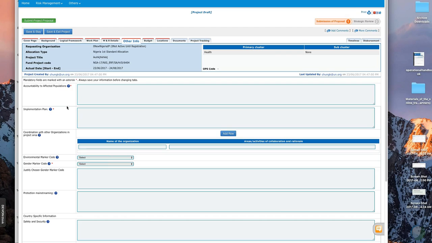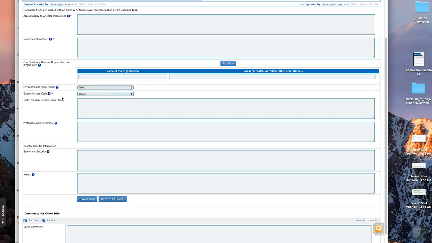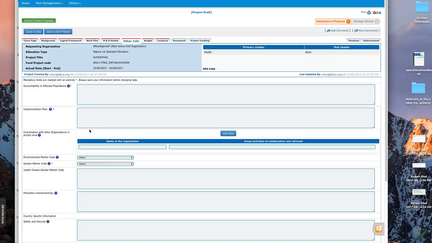Other info. It contains a gender marker, environmental marker code, implementation plan, and accountability to affected population. So all of this needs to be added.